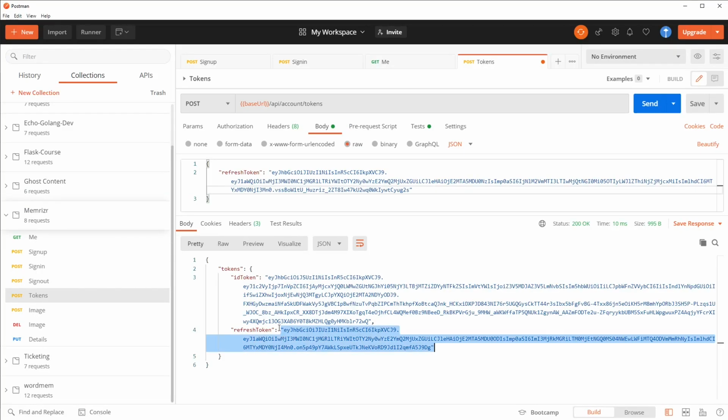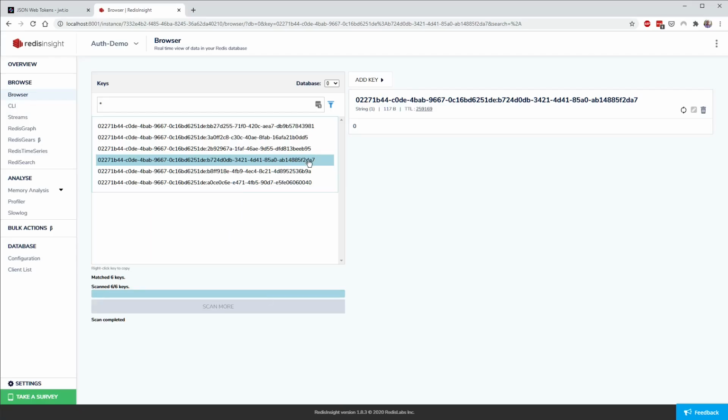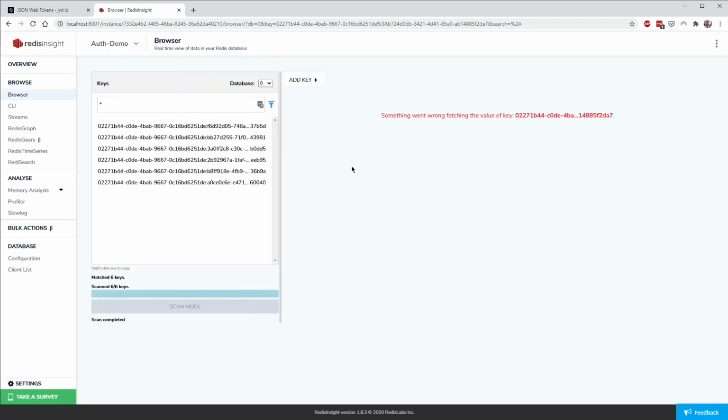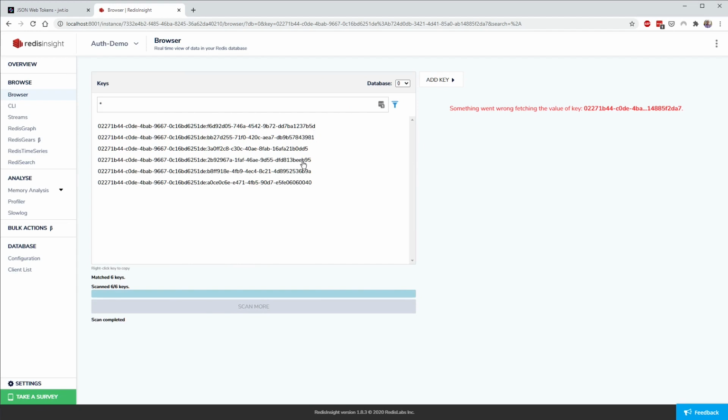Let's go back to Postman. So let's copy this token. And this should be the one relating to 2DA7. And I want to paste this. And let's send. Excellent. Let's go back to Redis. So here's 2DA7. And let's make sure that it is no longer there. So there's no token with 2DA7. So this just means that our previous token was deleted.